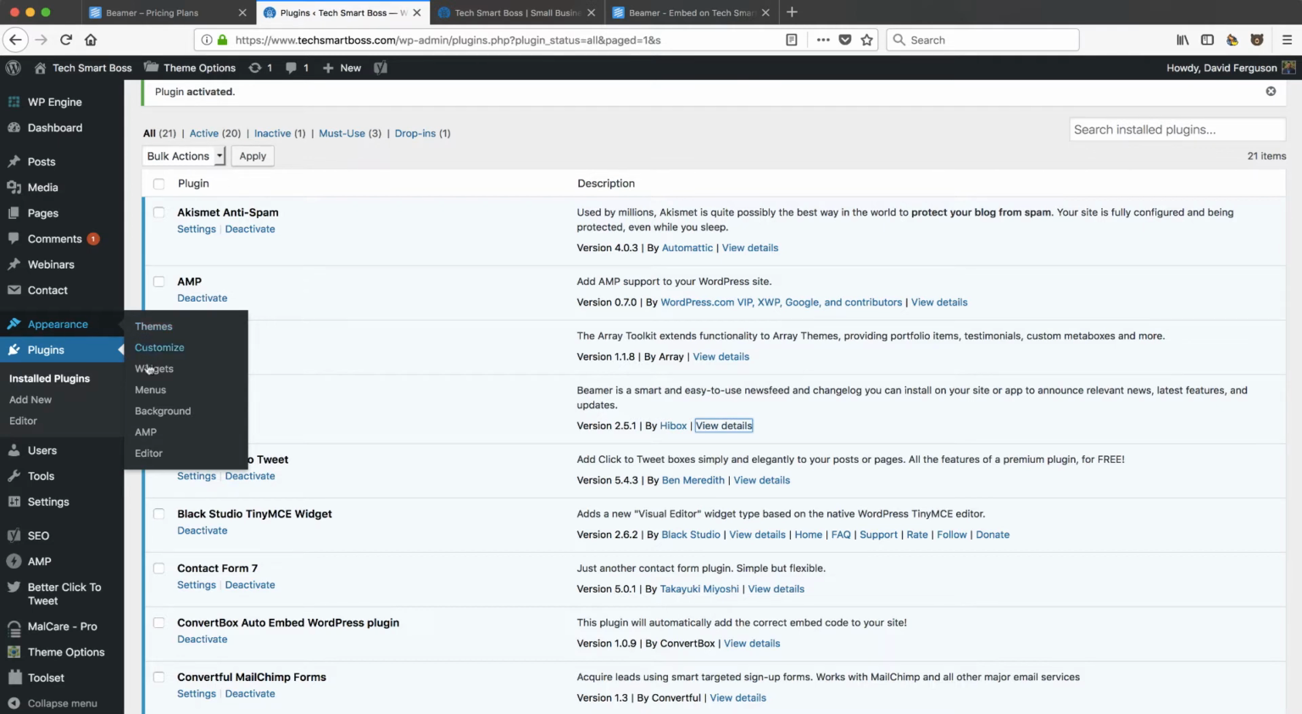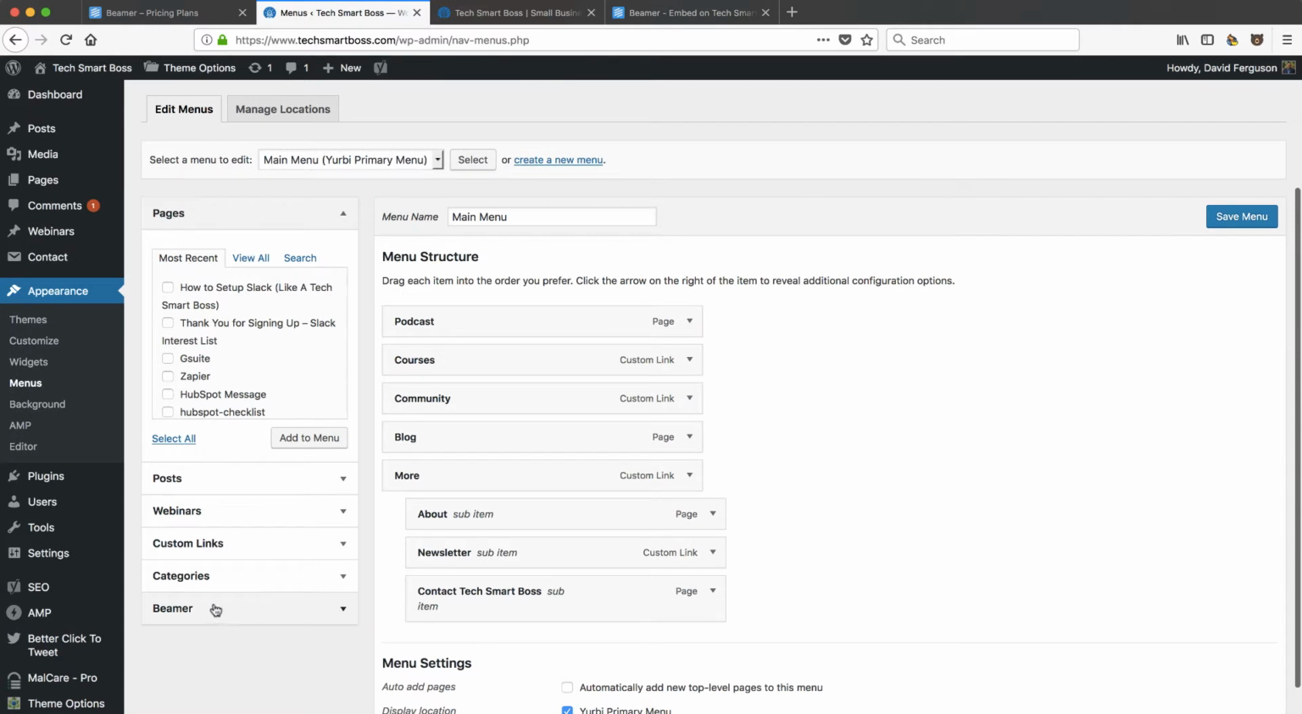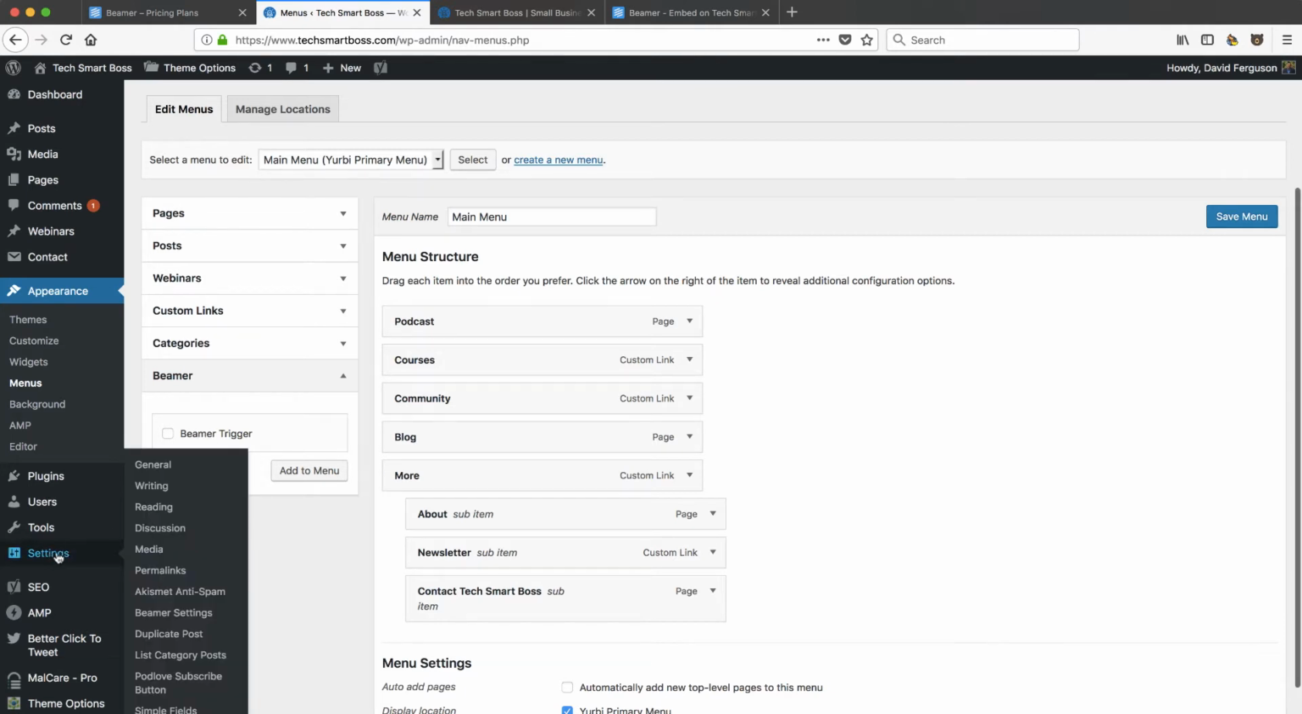All right, so now what I'm going to do is add that menu item that we talked about. I'll go to menus, and I believe that it put this little Beamer as an option for a menu there. You'll see a Beamer trigger. Now before I can actually do that Beamer trigger, I need to, oh, there it is, under settings. I went too fast the first time. So you'll notice under settings, it has Beamer settings.